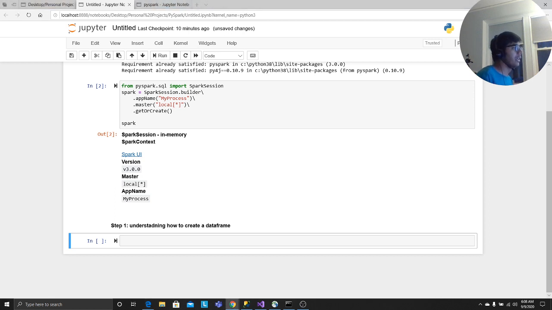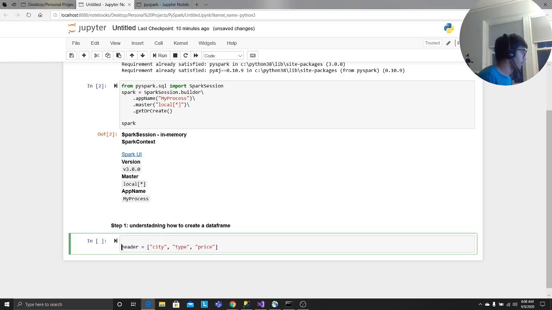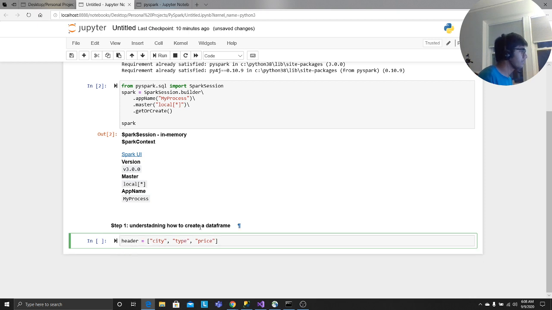Now let's create a data frame. Let's learn. Let's say I have a list of columns. These are my list of columns. Now, what you want to do is write a data frame. You can do it by this. Now I'm going to explain what happens here in a while.